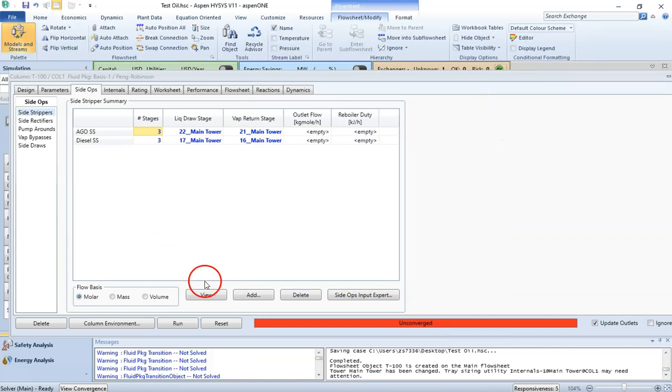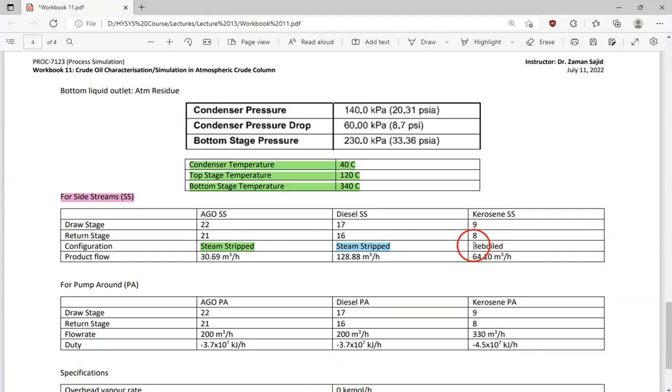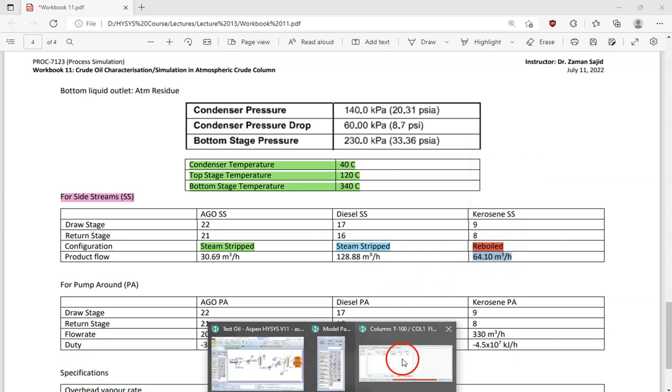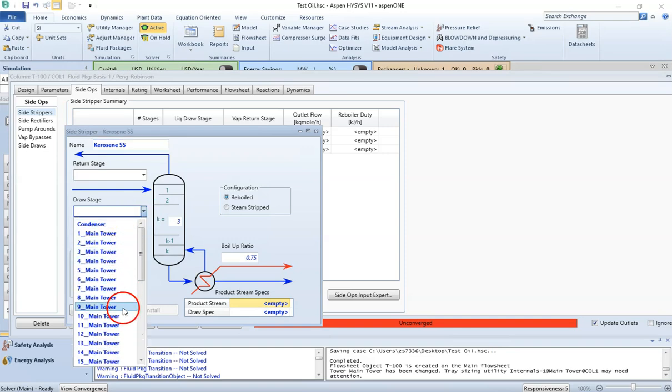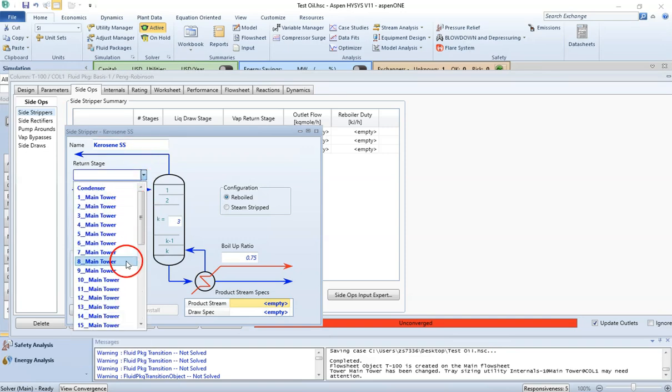So this is done. The third stream in our system is the kerosene oil, and now here you can see it is used as a reboiled, and we are drawing it at stage 9, we are returning it at stage 8 of the main distillation column, and the product flow is 64.10 meter cube per hour. So let's work on it. Click on add, and this one will be my kerosene side stream. I'm drawing it at plate number 9, and it is being returned at plate number 8.